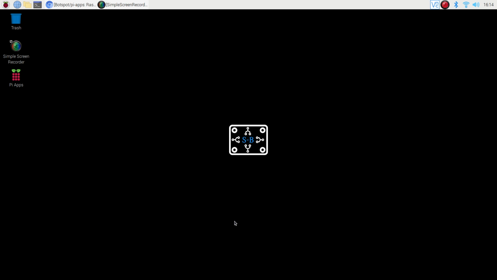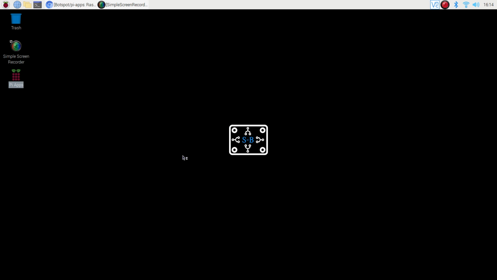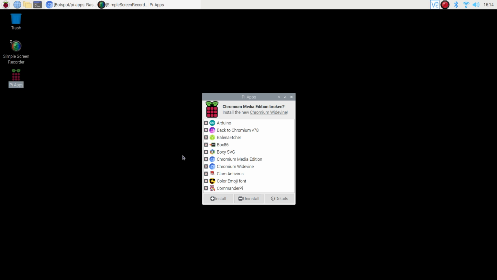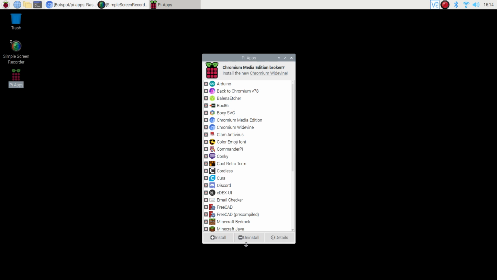Launching PiApps is really easy. All you have to do is double click on it. Click on execute to fire off the actual GUI. It'll take a second depending on how fast your Raspberry Pi is to load. I am running a Raspberry Pi 4 8GB model, so as you can see it comes up very quickly. And this will give you a lot of programs that you can install very easily on here.